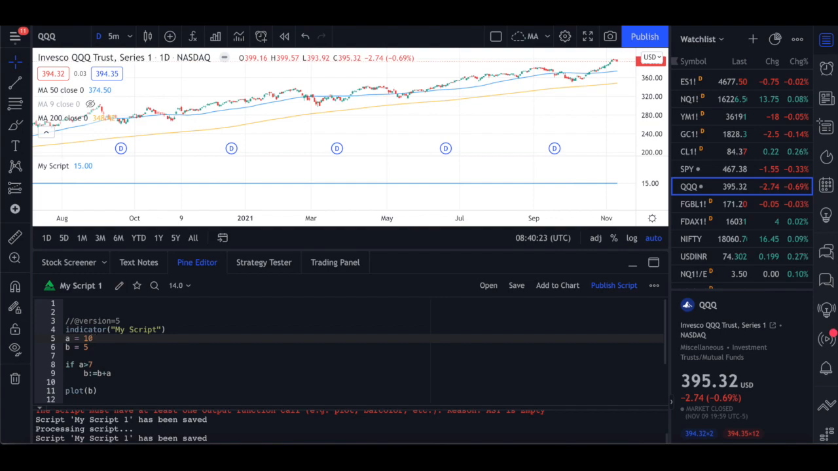Now let's make a small change. Let's make a equals 5. What do you think is going to happen? It's going to go to the loop. It's going to check the if-else statement, and it's going to check if a is greater than 7. No, a is not greater than 7. So this won't be performed. So b would basically be 5.